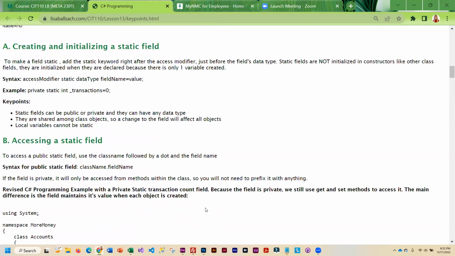To create a static field, all you have to do is add the keyword static before the data type. So you're going to have your access modifier, private, public. Then you will have static, you'll have your data type, and then you will have the field. Now you can initialize the field by setting it to 0, and it will only initialize it once. A static field is only initialized once, and it retains its value.